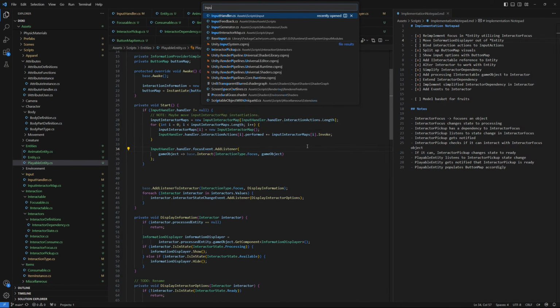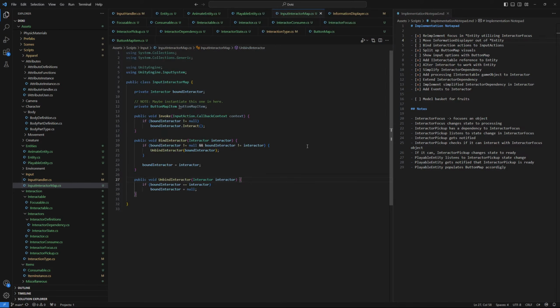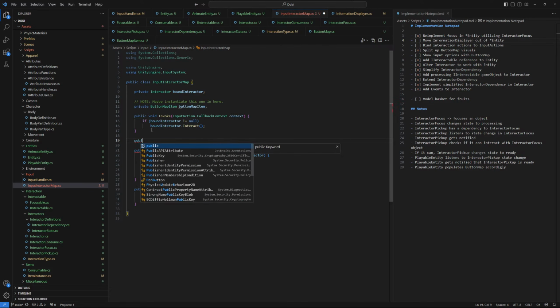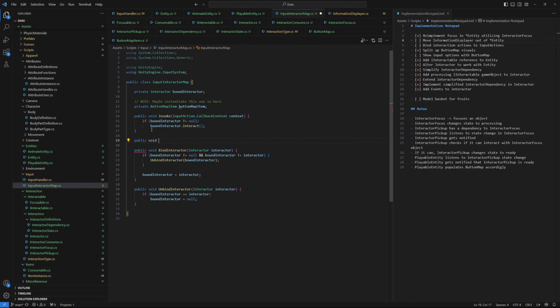Yeah, so input, but then this is slow sometimes as well. So now we have a button map item here. We just need to, so bind interactor. We're just gonna have a public void bind button map item.